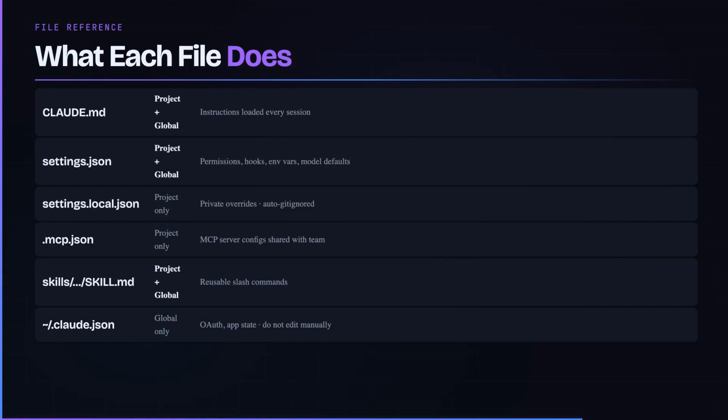Here are the files that matter most. The instruction file, project and global scope, loaded every session. Settings.json, permissions, hooks, environment variables. The local version is auto-git-ignored for your private overrides. .mcp.json, that's where you configure external service connections for the team. Skills and agents go in their own folders. And the .claude.json in your home directory holds OAuth state. Never edit that manually. Use /config or the command line tools instead.